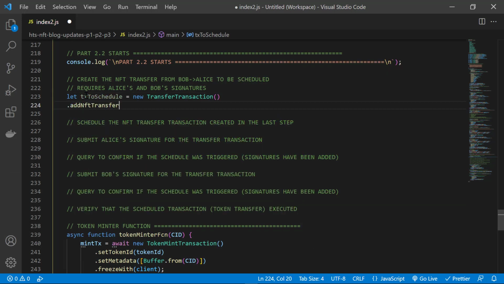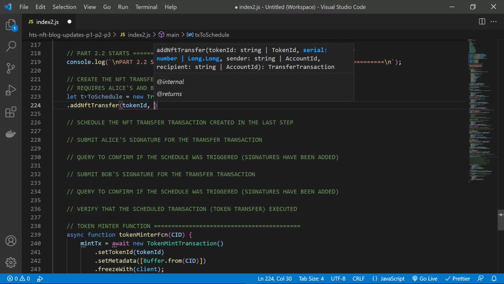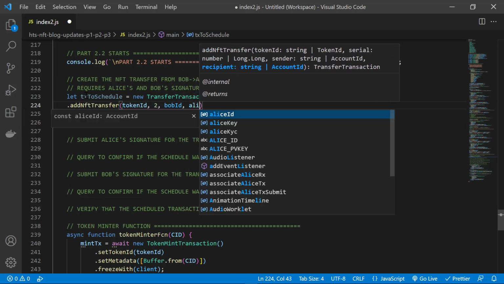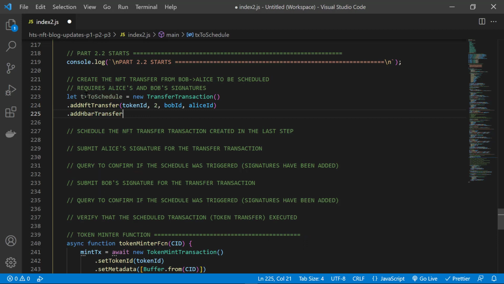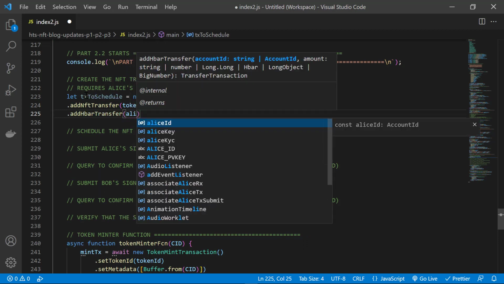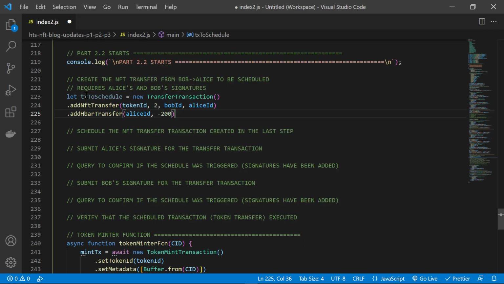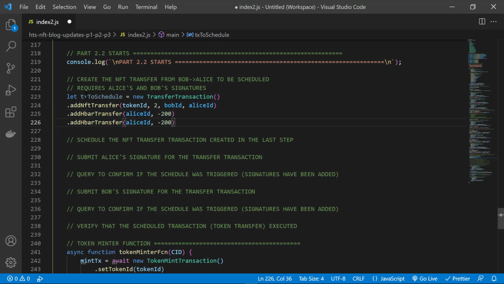We'll transfer our NFT with serial 2 from Bob to Alice. And Alice will send Bob 200 HBAR in exchange. Notice that we don't add any signatures here because the point is that we don't have them available at the moment.